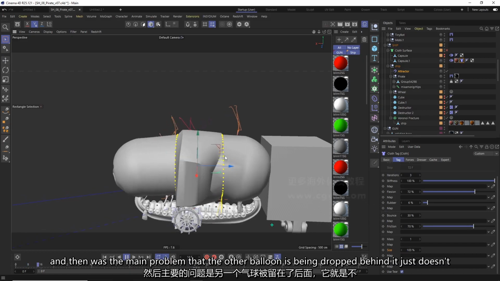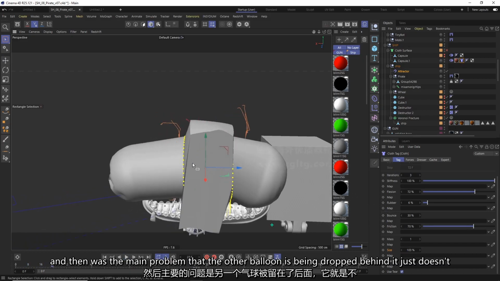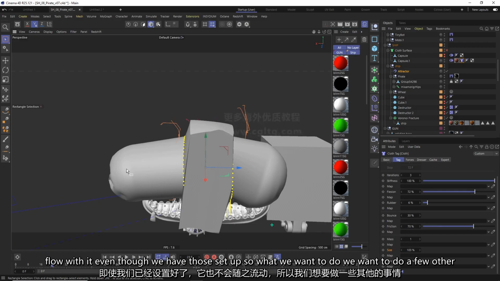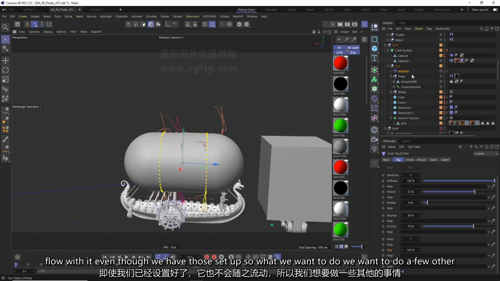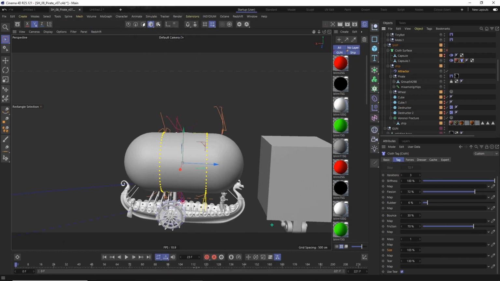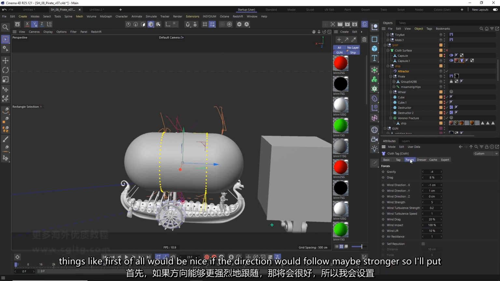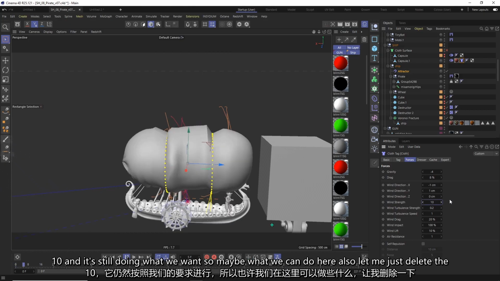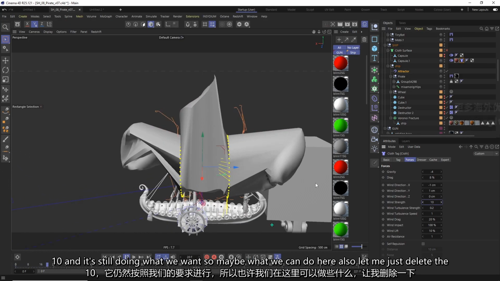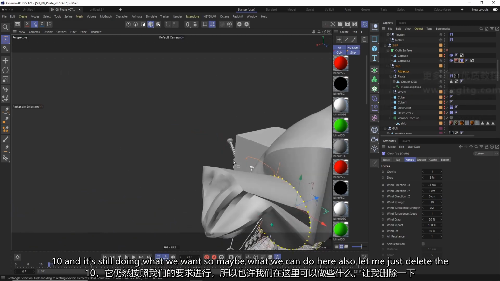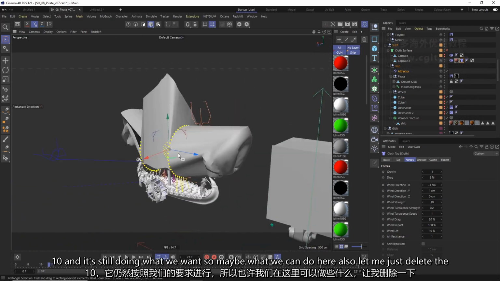And the main problem was that the entire balloon is being dragged behind. It just doesn't flow with it, even though we have those set up. So what we want to do is a few other things. First of all, it would be nice if the direction would follow maybe stronger. So I'll put 10. And it's still not doing what we want.